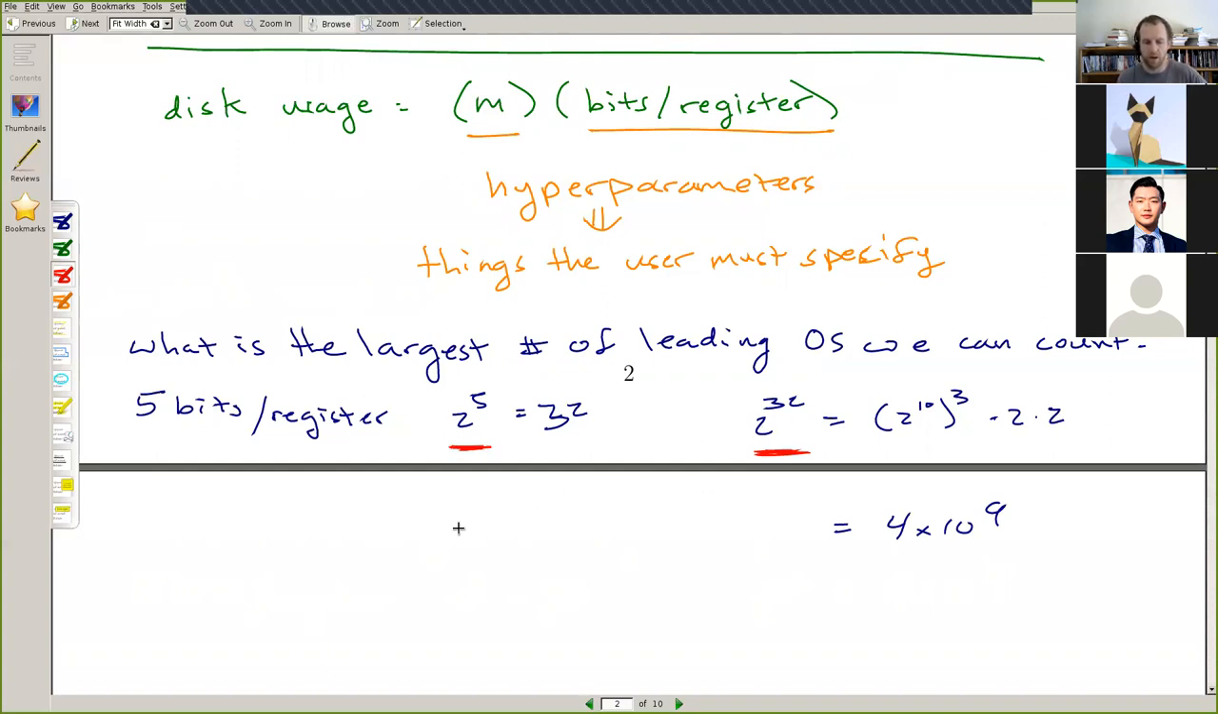This is where the log part of the name HyperLogLog comes from: we have two exponentiations going on here, or conversely, two logarithms going on here. And so the question is, essentially, where are both of these two logarithms coming from? How do we go from 5 bits per register, this exponentiation followed by this exponentiation, to get the 4 billion numbers?